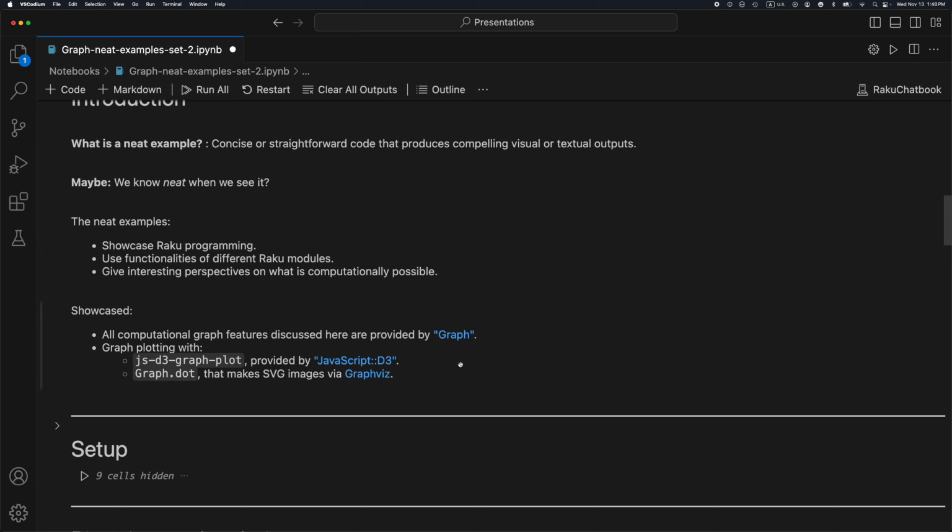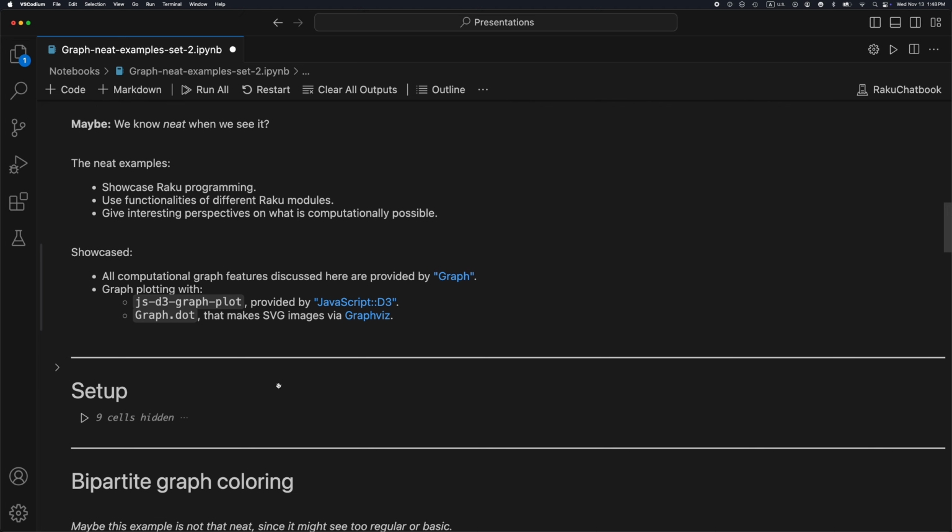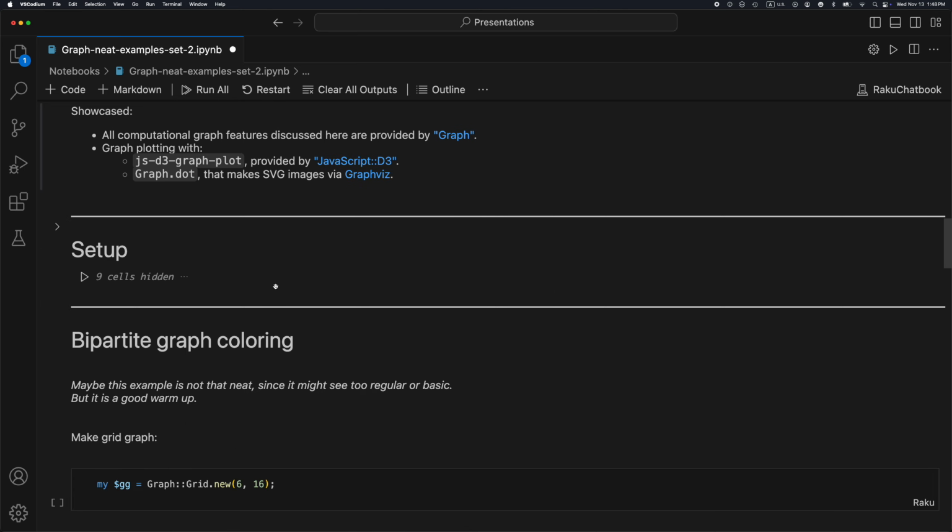which is based on D3.js. It's a JavaScript library. Also, the Graph package, or the Graph class, has its own method called dot, which uses the dot language of GraphViz, and GraphViz can be installed on almost any system. Hence, we can produce SVG images and visualize using dot.